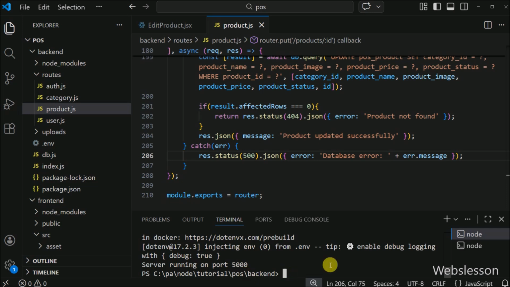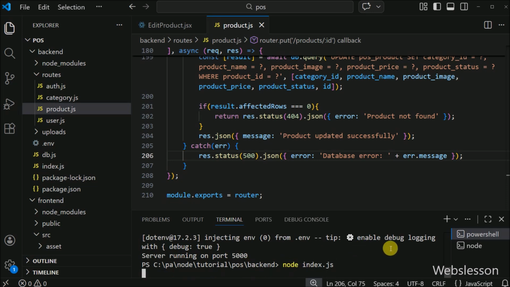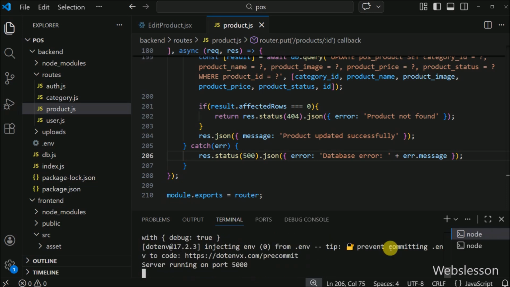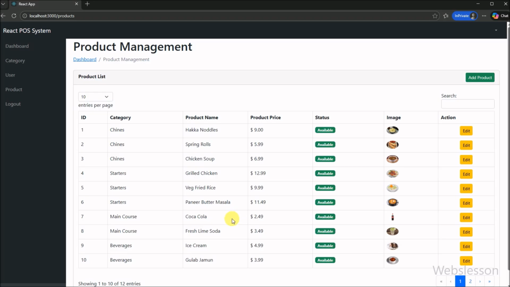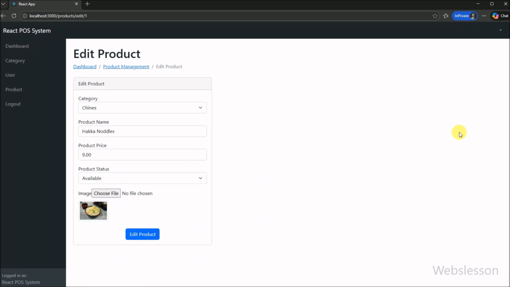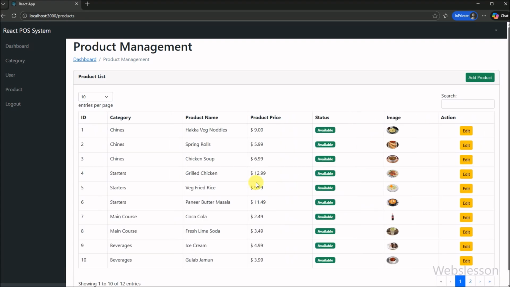Now in the Node terminal, first we have to restart the Node server by running this command. Now in the browser, first we refresh the web page, and here we can see the single product data in the form. Now we have to make necessary changes in the product name. Then after, we click on the update button. Here we can see that product data has been updated, and here, in jQuery DataTables, we can see the updated product data.